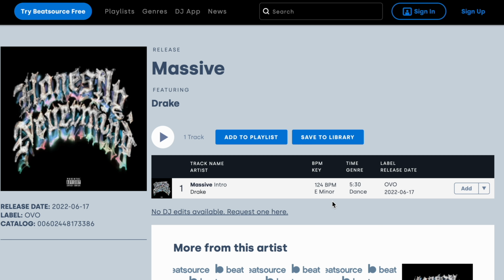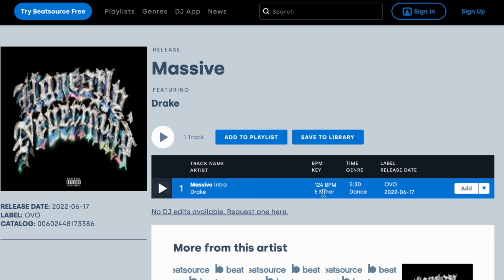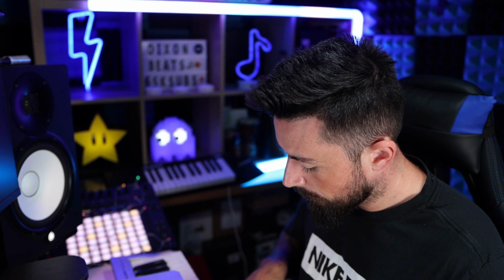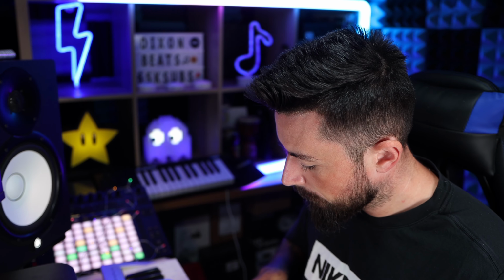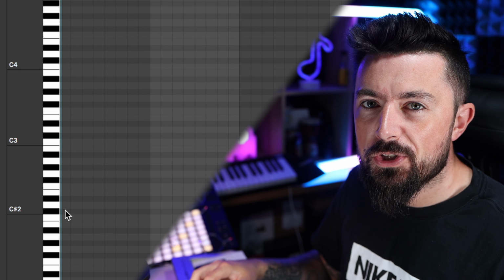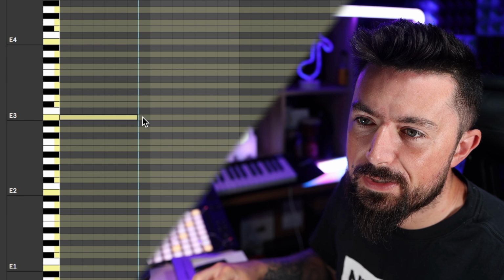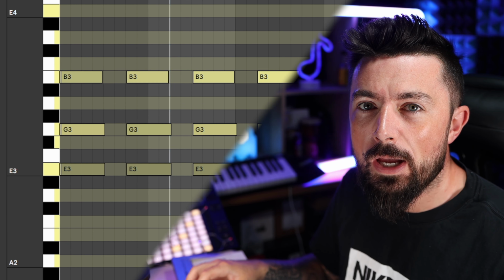So as we said, this track was in E minor, so we're going to attempt to recreate the track or maybe make something similar. So let's go with E minor. I'm going to set my ghost notes to E minor, draw out a simple E minor chord. So there we have our E minor chord.